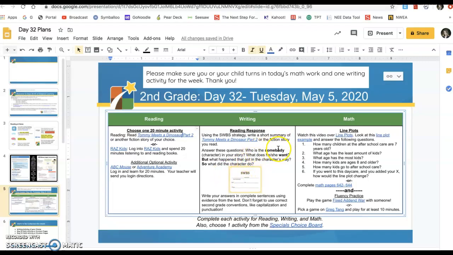Who is the somebody in the story? What does he or she want? And then, but what happened that got in the character's way? So that's the problem. And the so is like the solution. What did the character do about it? They'll fill in the blanks here, so it's pretty much just one sentence. It's pretty quick. So it's especially important that they're using correct capitalization and punctuation on this reading response.